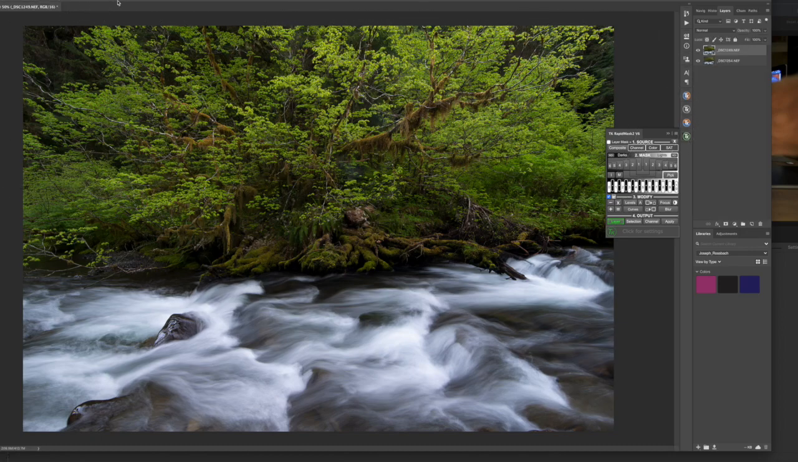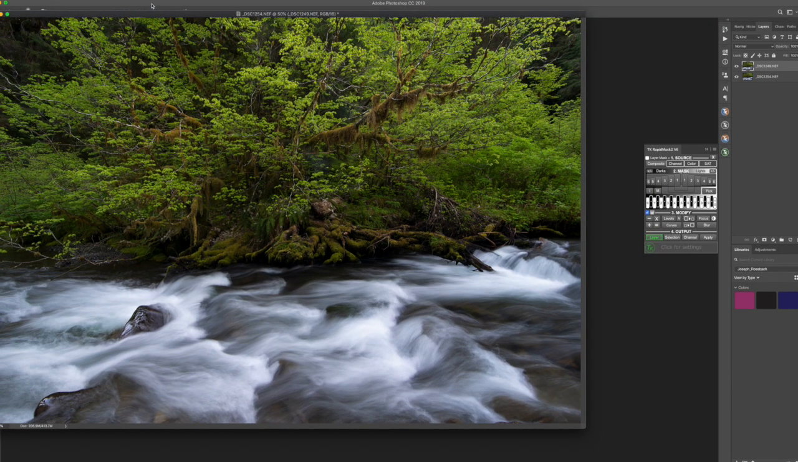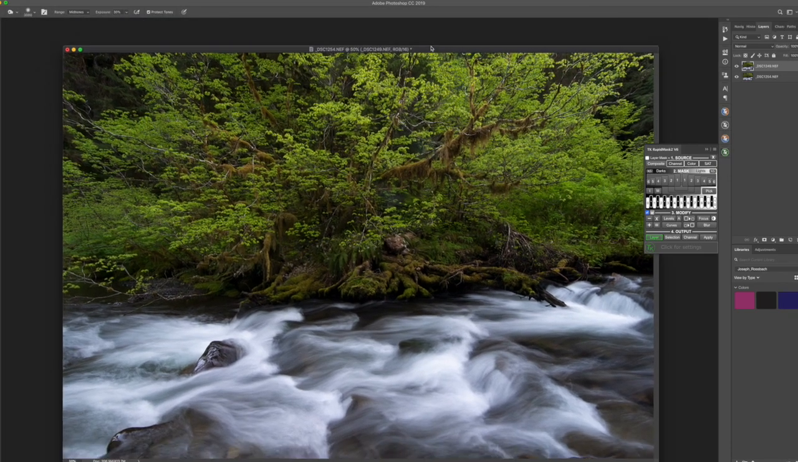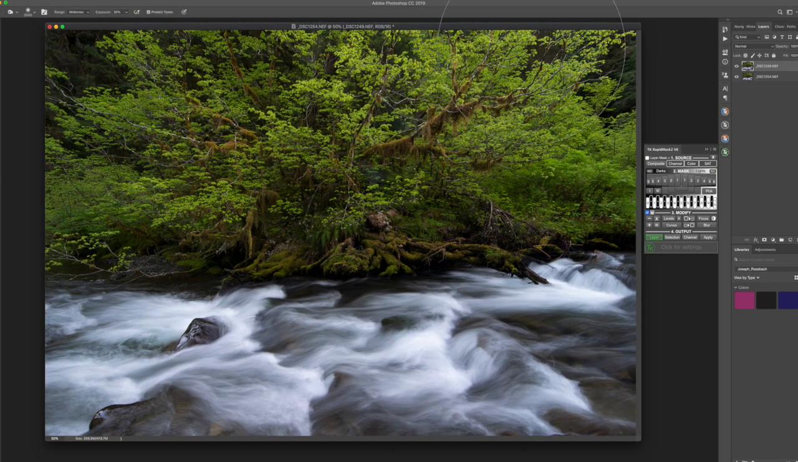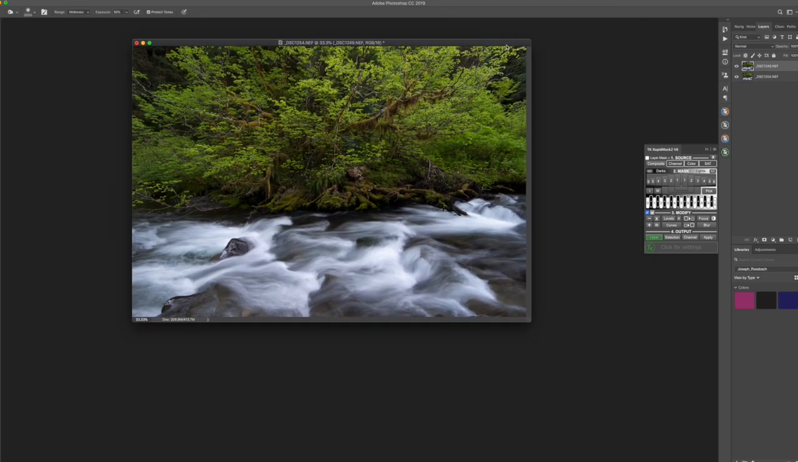Let me maximize Photoshop here and just bring our image up. All right, so here's the shot. You can see that we have two layers over here. The top layer is the blurred water, and the base layer is the shorter exposure.